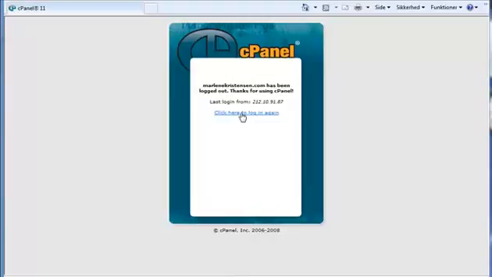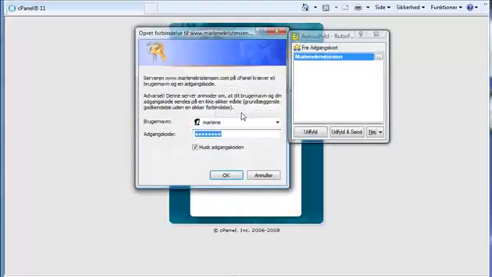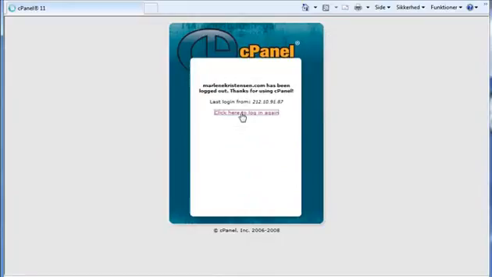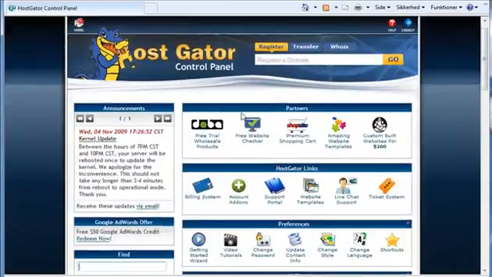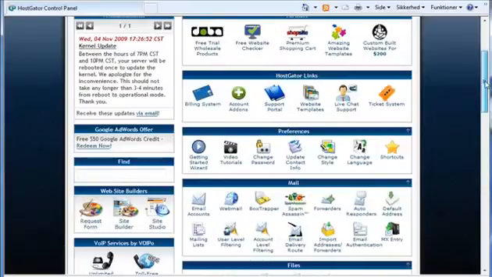So that would be like www.yourdomain.com/cpanel. But since I'm here, I'm just going to click this link and log in. And here's your HostGator control panel. And first off, we're going to create a subdomain on this main domain that we have in order to install a WordPress blog on it.